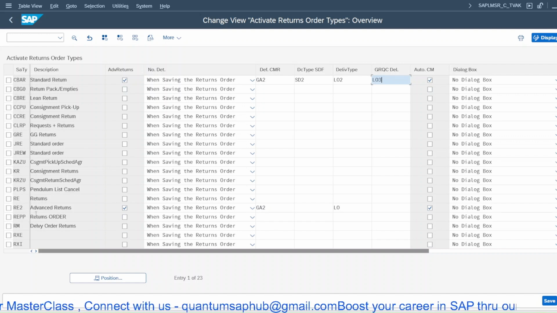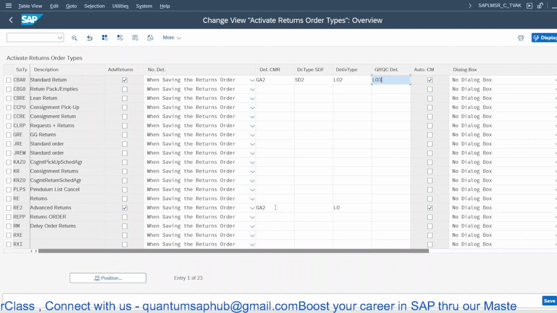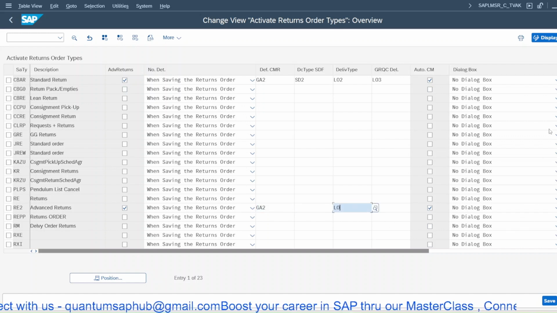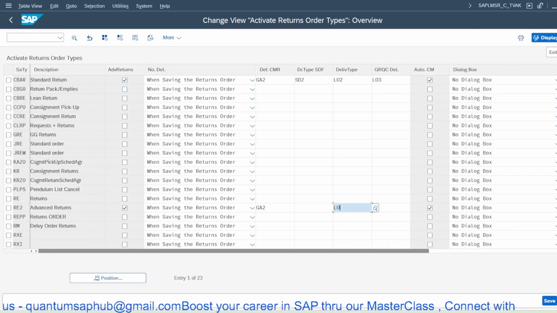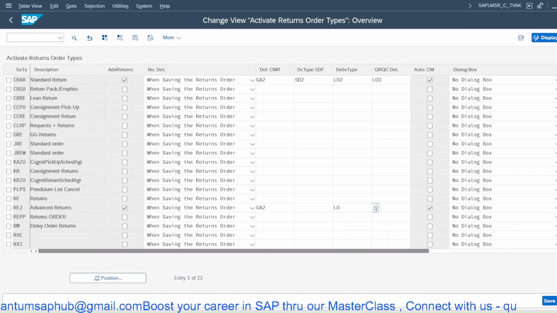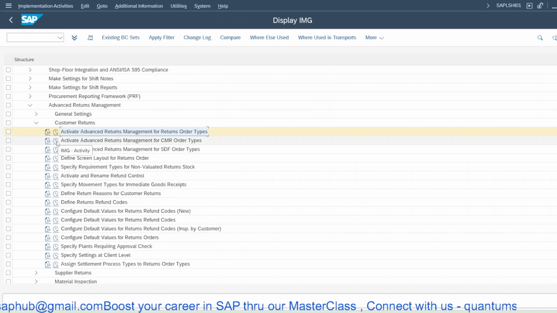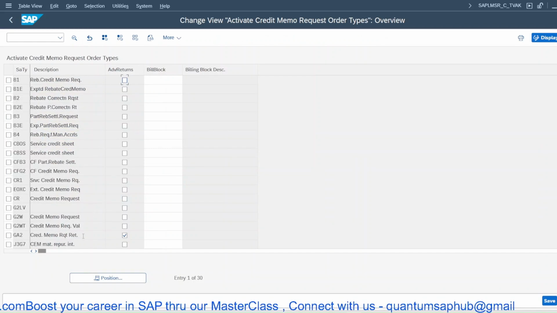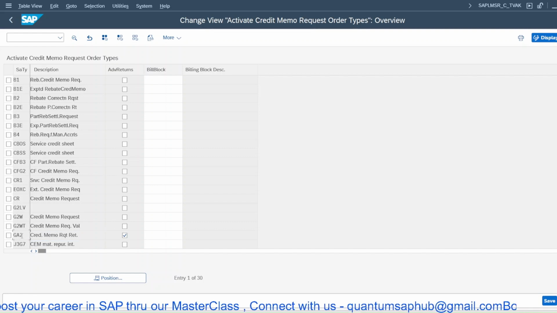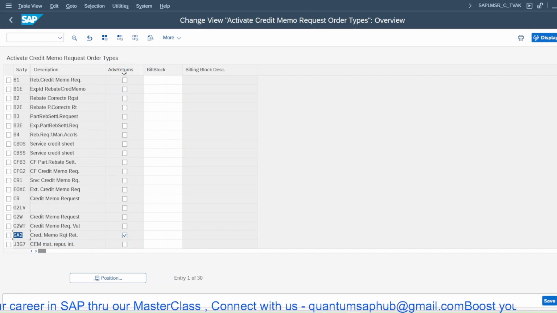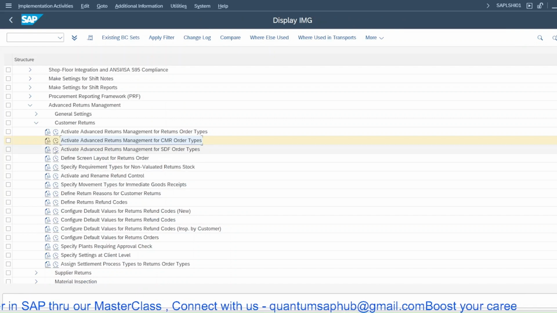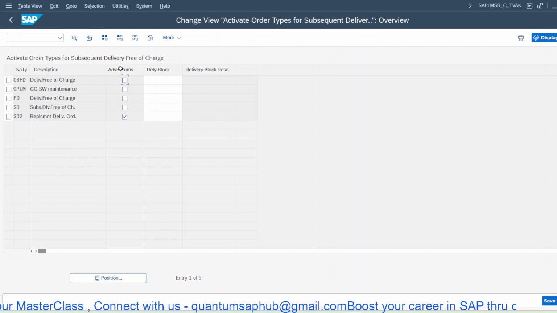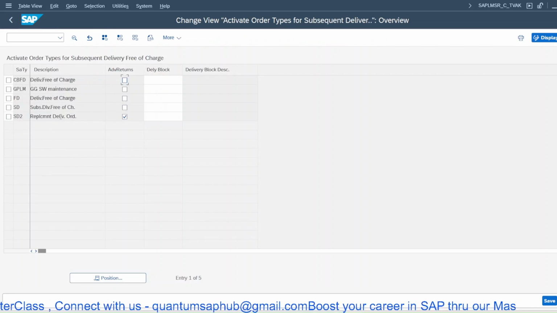Here also RE2, you can see advanced returns, and there GA2 and also LO2. Go to credit memo request order type. What is the credit memo request? If you see the credit memo request for return, that is GA2, and it is enabled for advanced returns. For SDF, which SDF is enabled for advanced returns? So you can see SD2.